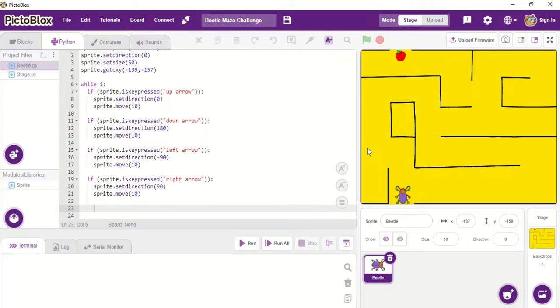Okay, so for that, I'm going to use another function which is called is touching color. Why I'm using color is because it's much easier for me to program based on color for this game. Since the line is in black color, I think it is more appropriate to use this function. Okay, so let me continue with my program.